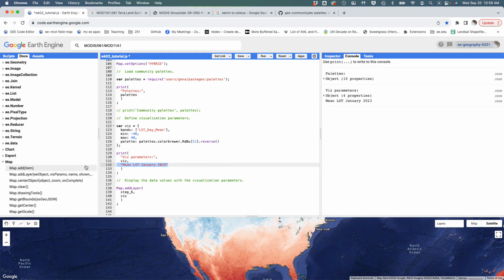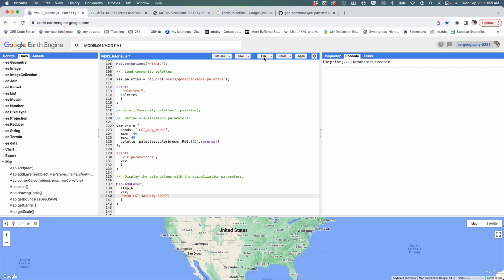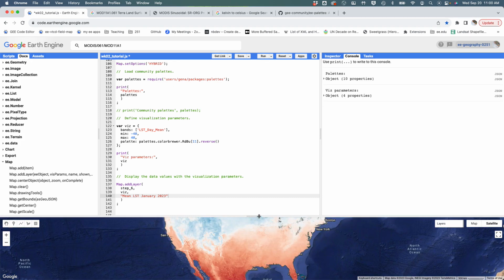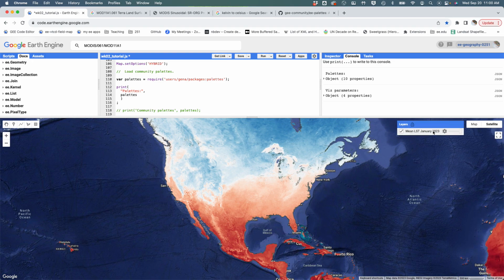Sorry, I put it in the wrong spot. You don't want it to go there. You want it to go here. Sorry about that. Hit run. And there's that. Now you have a layer name there. Cool. Okay, a couple other things.